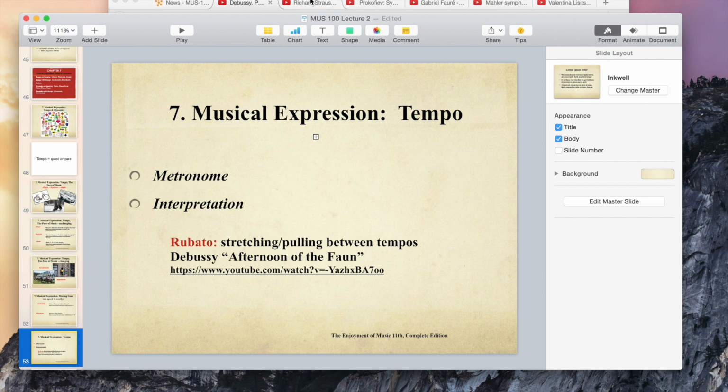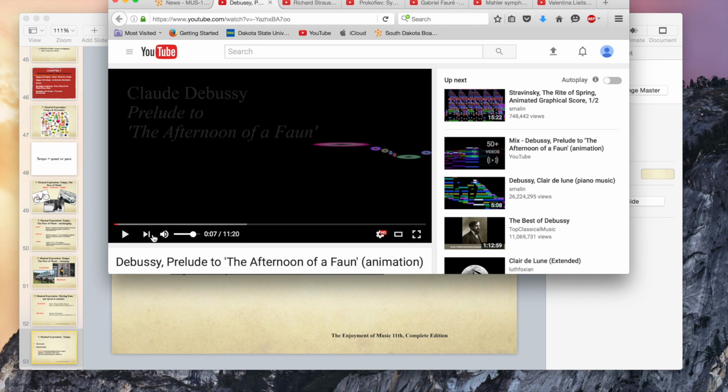And here's an example of this. It's called The Afternoon of the Faun. It's written by a French composer named Claude Debussy, and it's very floaty, and you can't feel a beat.